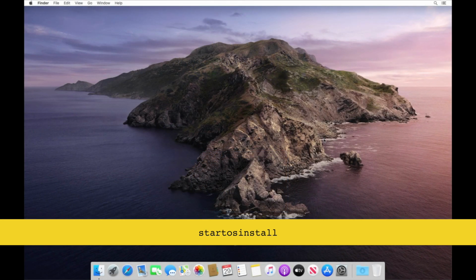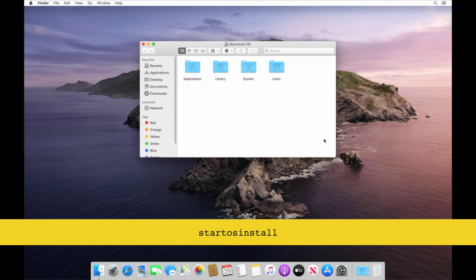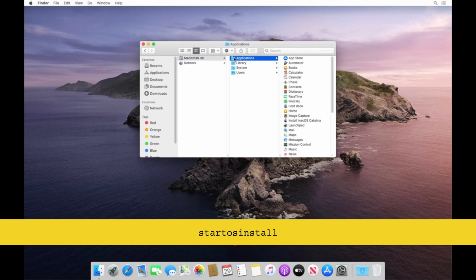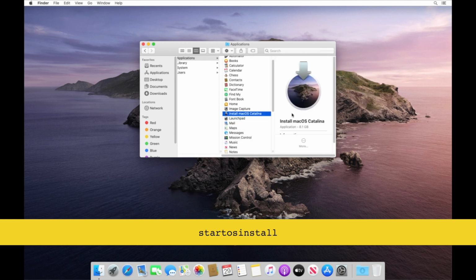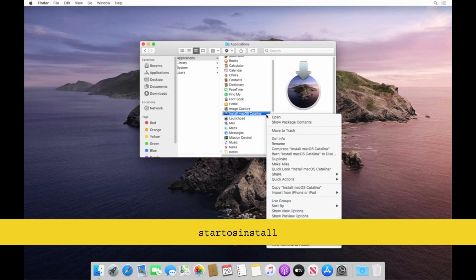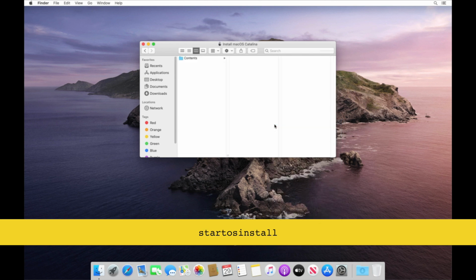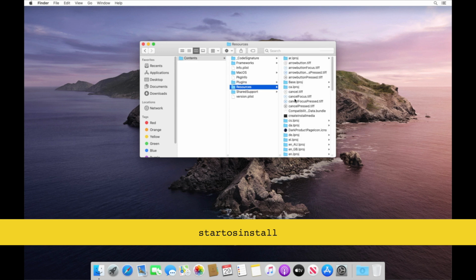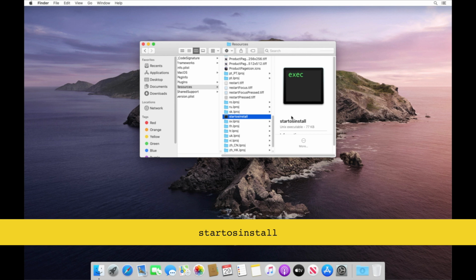To find the command, I'm going to open a new Finder window and browse the Applications folder. In here, I'm going to select the macOS Catalina app and then right-click and choose Show Package Contents. And then inside Contents, I'll choose the Resources folder where I'm going to find the startosinstall command line tool.